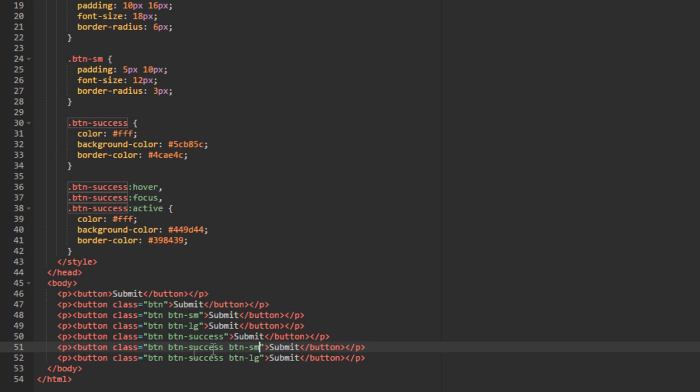And then down here you can see I'm adding multiple classes. So I have the standard size btn with btn-success. This creates the green look. Then I have btn, btn-success, and btn-sm. So this is a small green button. And then I have btn, btn-success, and btn-lg. So this is a large green button.